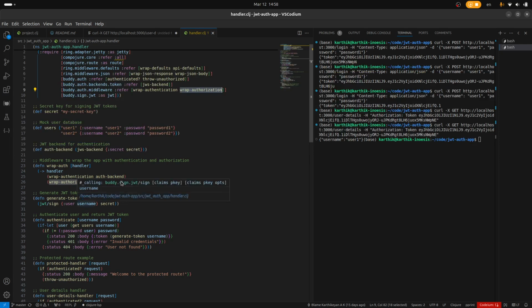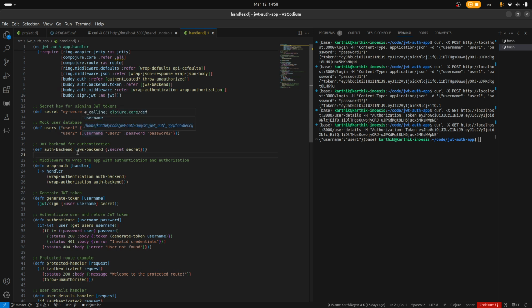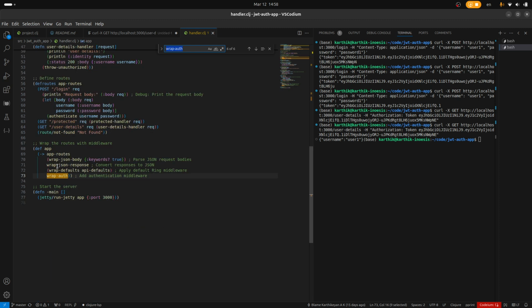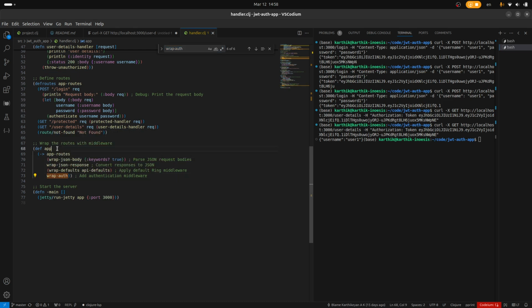And where do you use this wrap auth? Just check it. It will be used over here, along with other wrappers, where we define our app. The app root goes over here, and this has been wrapped with everything. So that's the thing, right?